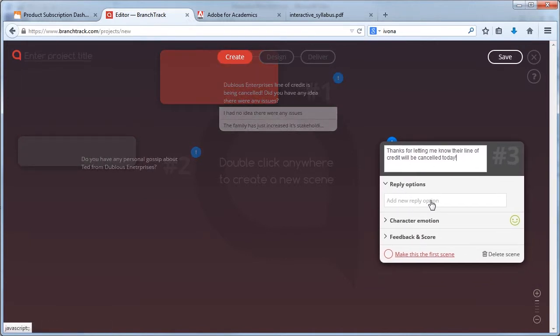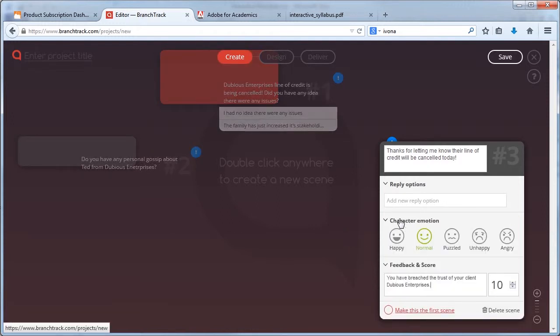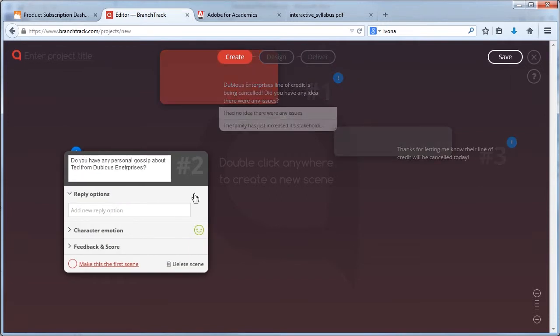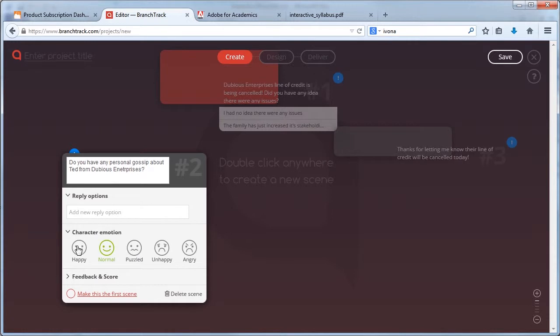You can see here you've got different reply options. There will be a feedback and score associated with this option because this is going to be the end of the scenario. So we want to give it maybe a bad score, let's say 10. You've breached the trust of your client. And you can add an emotion to the character, whether they're happy, puzzled, angry, or sad. It might make them angry on that particular option here. With this one, they might still be happy. Or maybe he'll be puzzled because he's wondering what's going on.